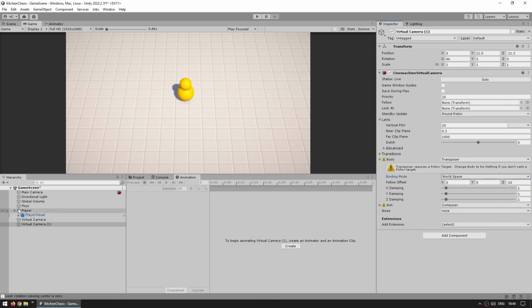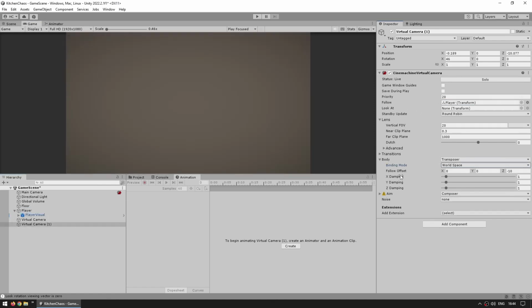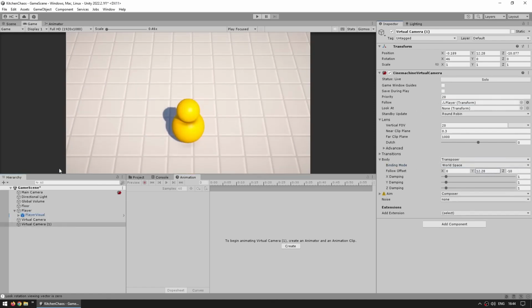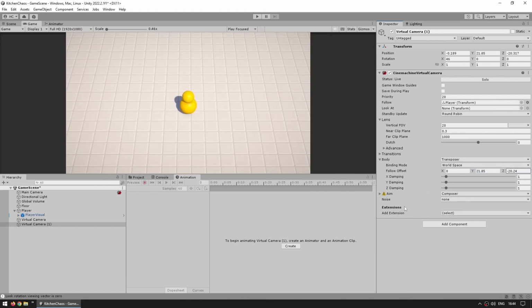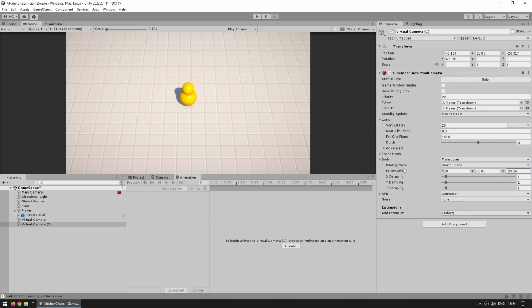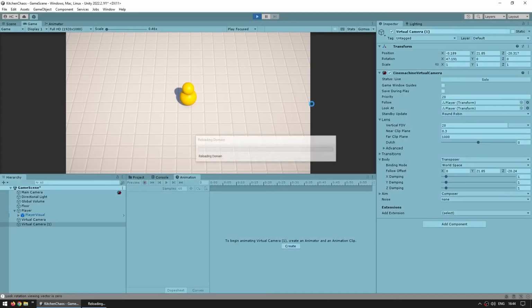It requires a follow target, so let me drag the player as the follow target and put it slightly above and behind. Okay, so it's pretty similar as before. Then for the aim, let me also drag the aim player target. And just with this, it should already work. So if I hit play, yep, there you go, look at that.